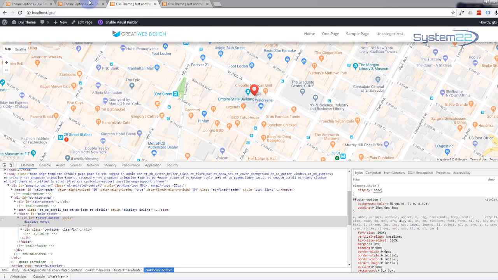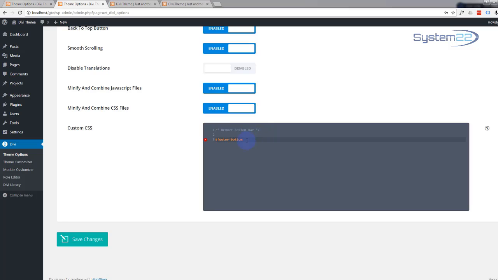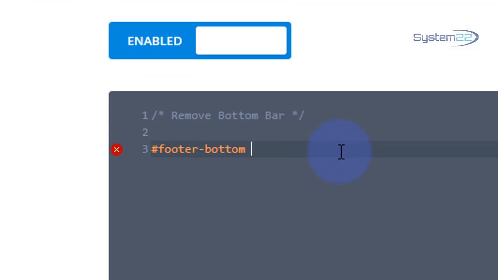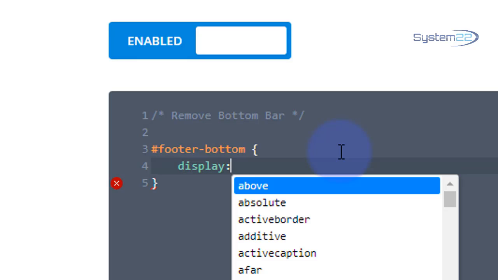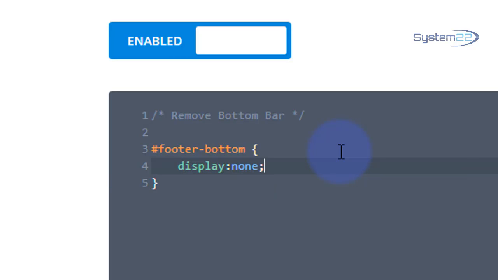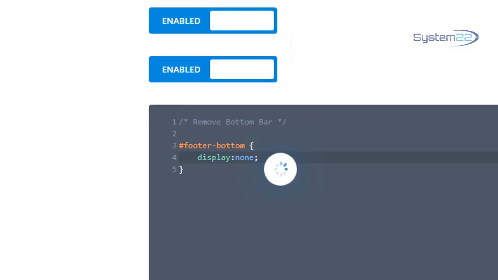So if we go back to our custom CSS box here, open and close some curly brackets. Put a little space in between them to put our code, and write display: none, semicolon. There's our bit of code. So it's footer-bottom, open close, display none. Let's save our changes.